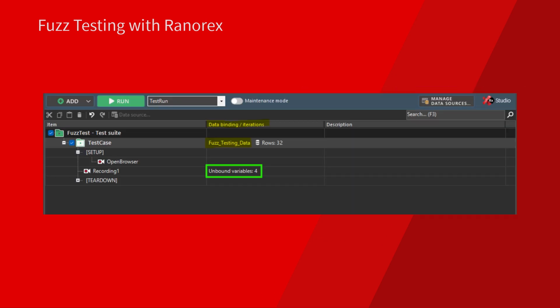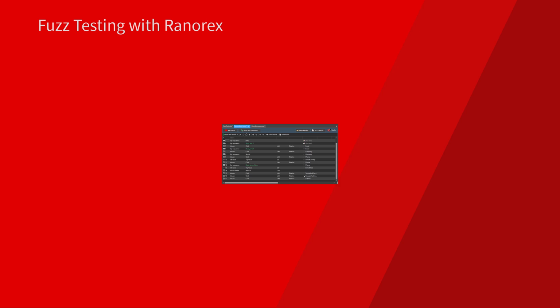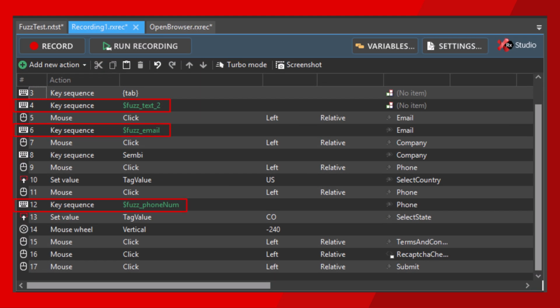Then, you need to bind the variables to the items in your test data table. Click on the Unbound Variables text in your test. This will take you to the data binding screen, where you can assign test data items to your variables. You can now see your fuzz testing inputs being passed into your test.